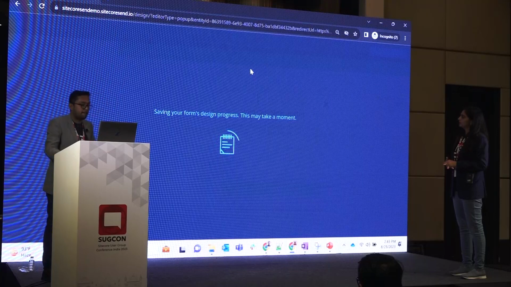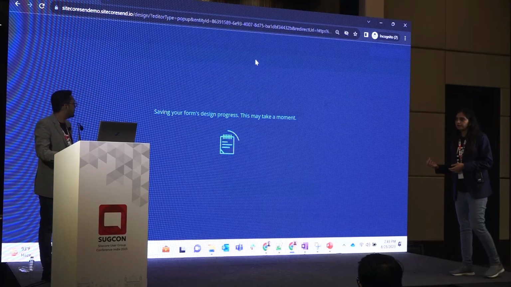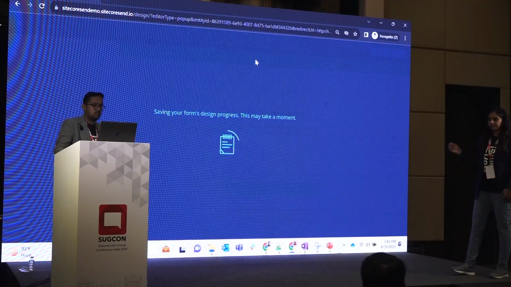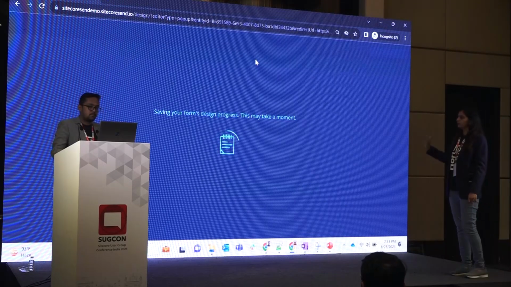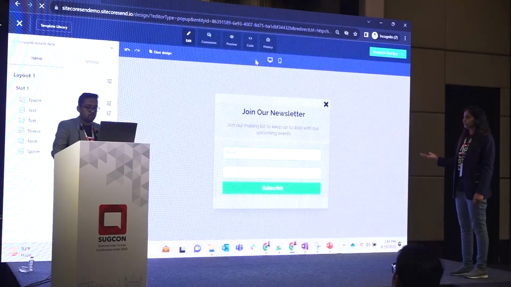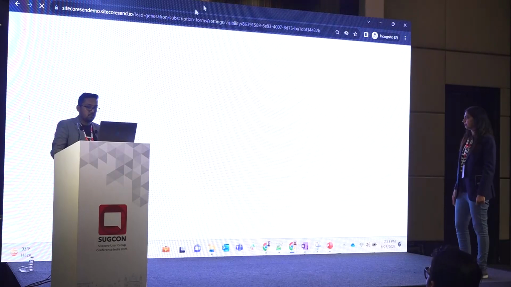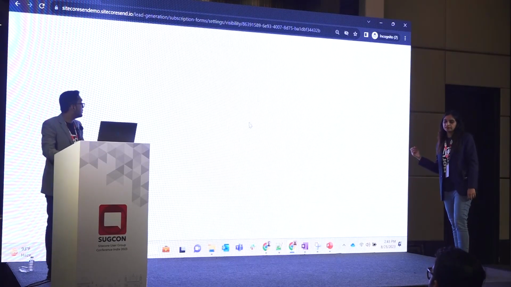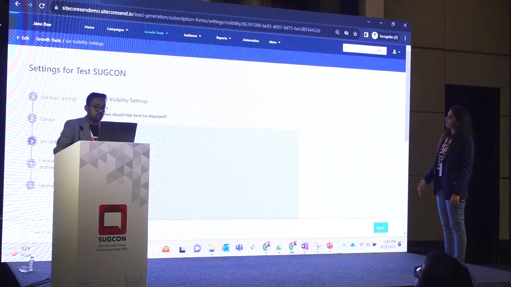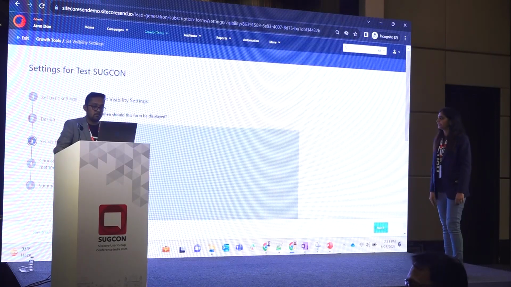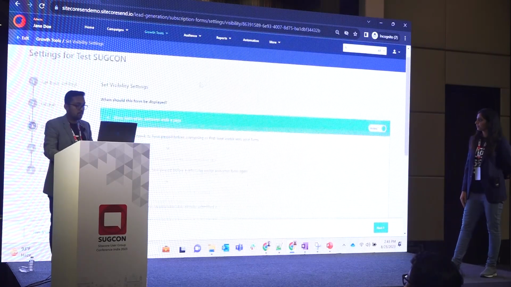Once your design is created, you also have an option: if you want to use a similar design next time, you don't have to waste your time creating this type of form again. You can save it as a template, and next time you visit, you will find it in your templates and can use it directly.